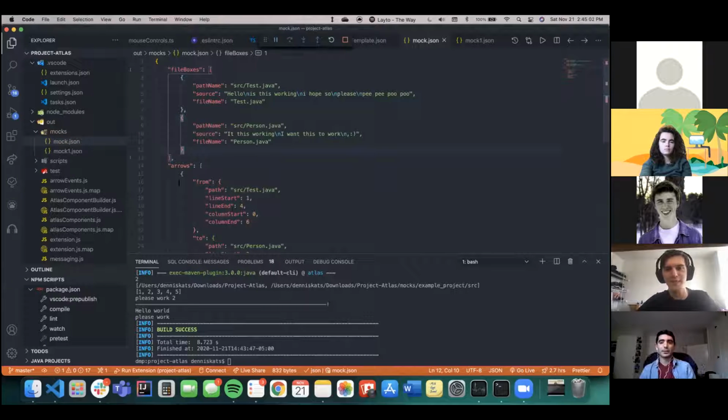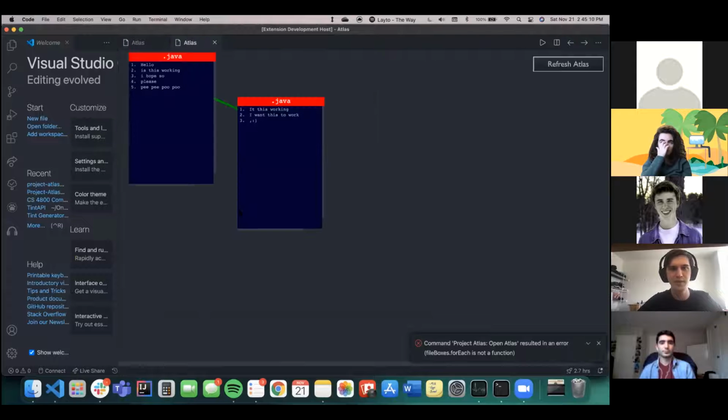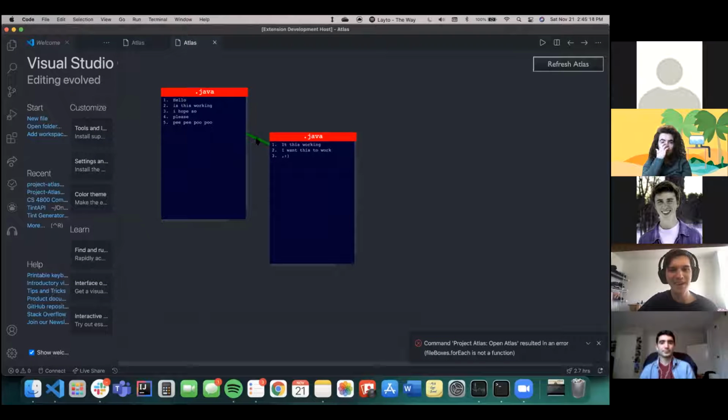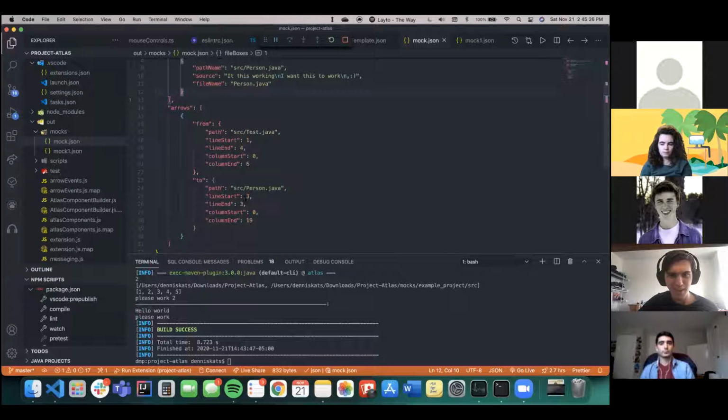I think I figured it out. It should be where my... this should fix it. There we go. Oh man. Okay, so these backgrounds are in the way, but there is an arrow pointing from, I think, line 1 to line 3.